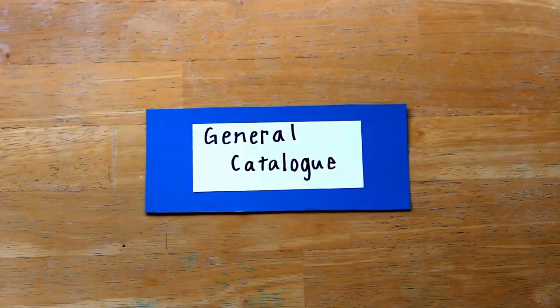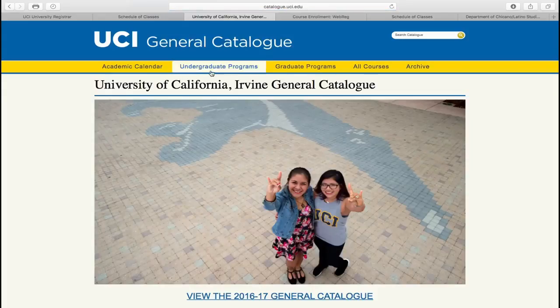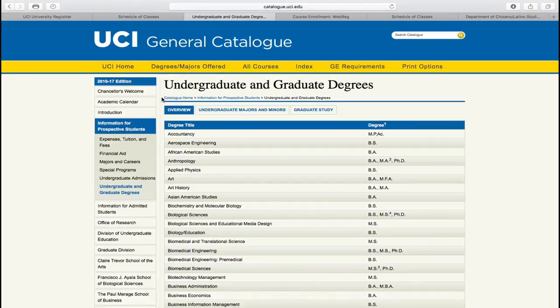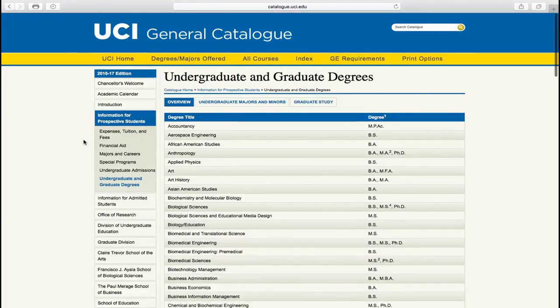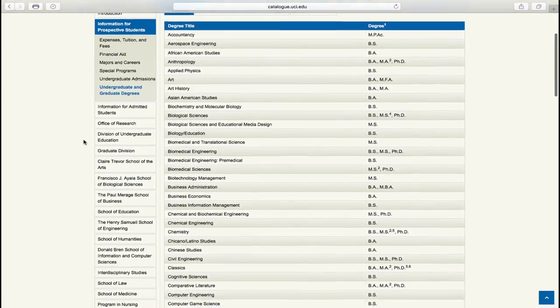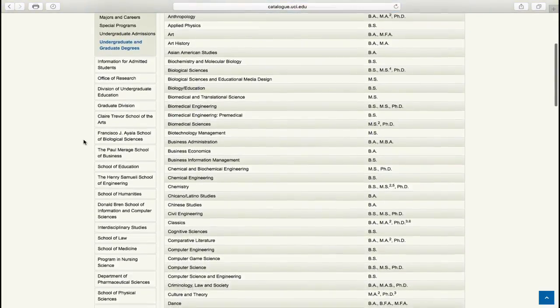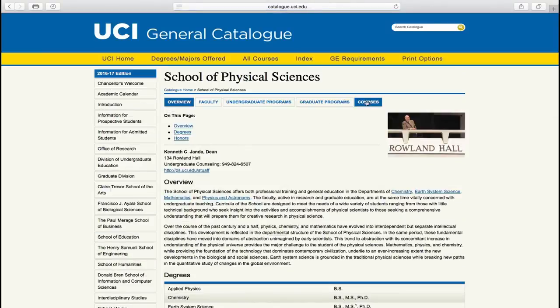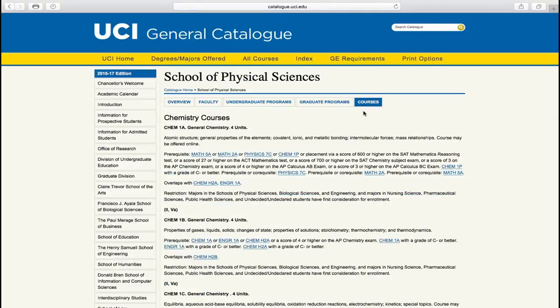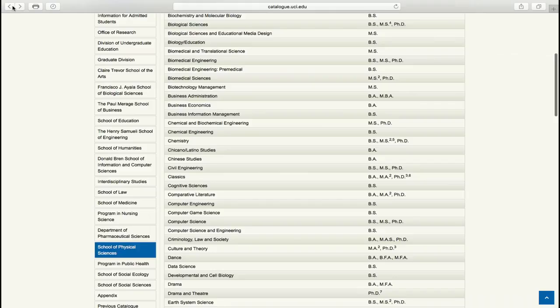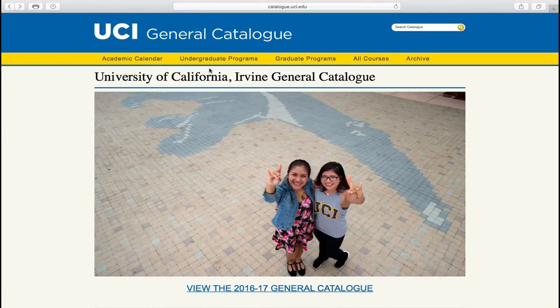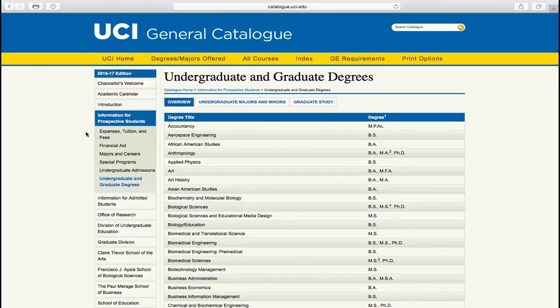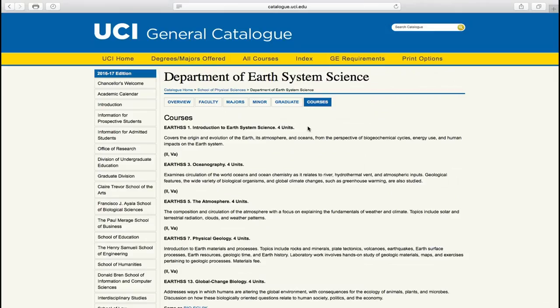The general catalog is super helpful to have open while you're registering for classes, and it's fairly easy to use. All you have to do is click which department you're interested in, and from there you click on courses and it'll give you a list of all the classes within that department. And it gives you information that the schedule of classes does not. It actually gives you a brief description of what the class is about, so you can kind of get an idea of what kind of class you're taking. Now it also tells you what GEs the class fulfills, and sometimes you can get lucky and kill 2 birds with 1 stone, meaning that one class fulfills 2 GEs.